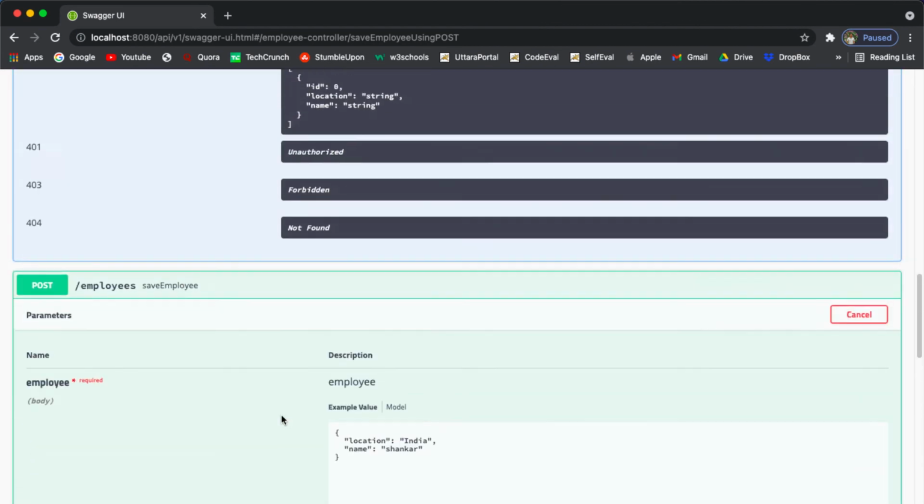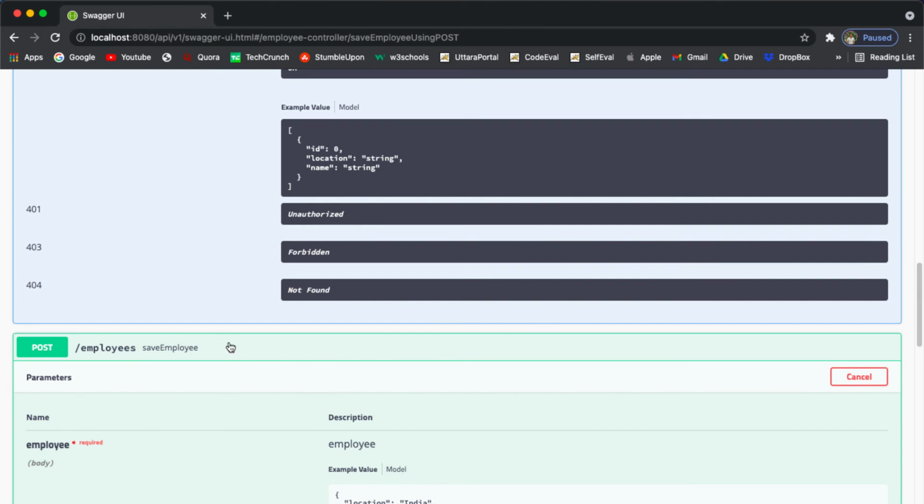So this is all about Swagger, and this is how you can document your REST APIs in Spring Boot using Swagger. Again, Swagger is not the only tool to document the REST APIs; there are so many tools available that you can use, and Swagger is one of the most popular, and I will be using Swagger from the beginning.